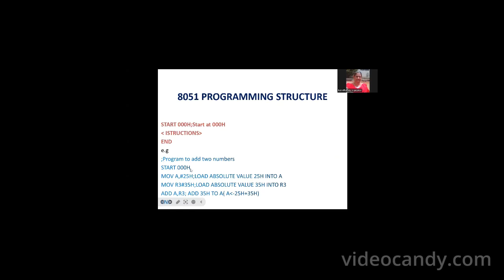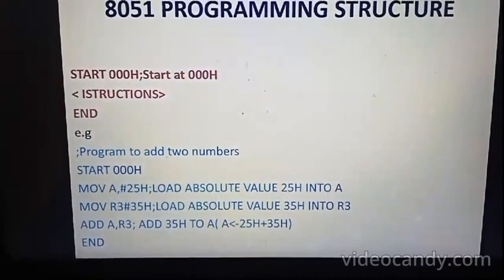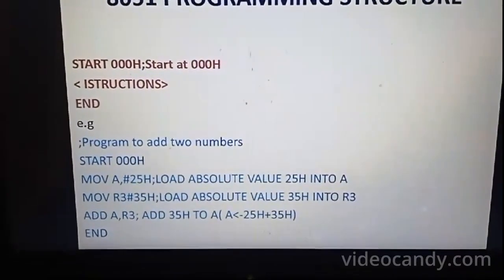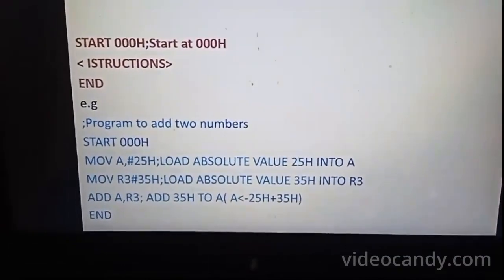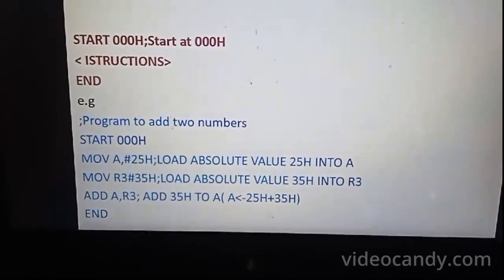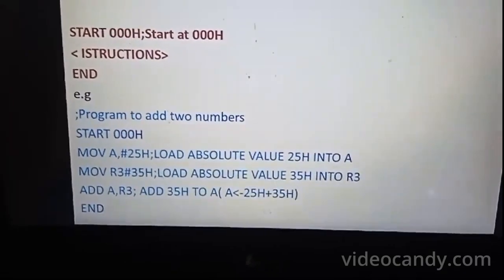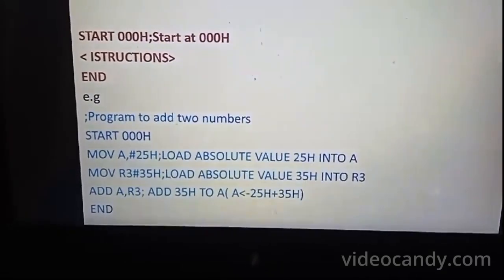Start 00H. MOV A, #25H. That is the first number, stored in the register A. Let us load absolute value 25H into A. Then MOV R3, #35H. You can use any one of these registers R0 to R7 instead of R3. ADD A, R3. The first number 25H is already there in the register A. So by adding R3 to A, we get the result of 25H plus 35H. The result is stored in the register A.